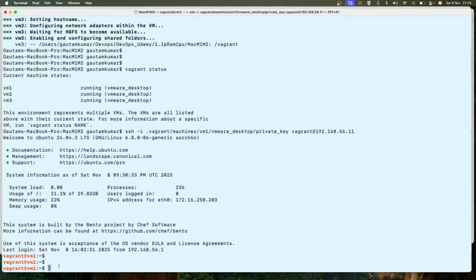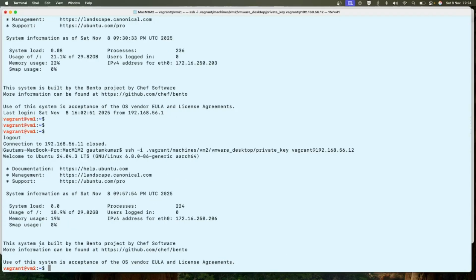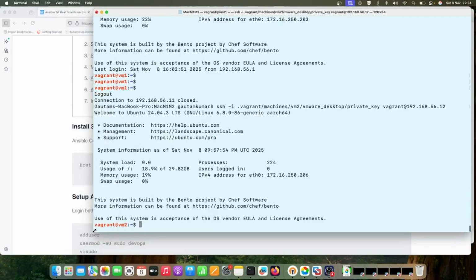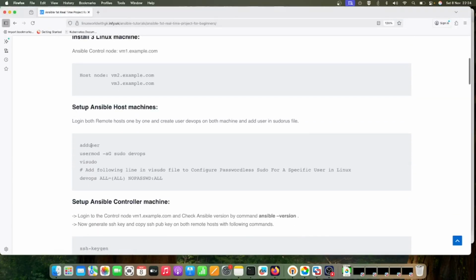So from here I will log in both remote hosts to check the connectivity. So before that I will log in each virtual machine from my local machine. Yes, so this is VM2. Yeah, and in the second step you can see the second step is set up Ansible host machines.